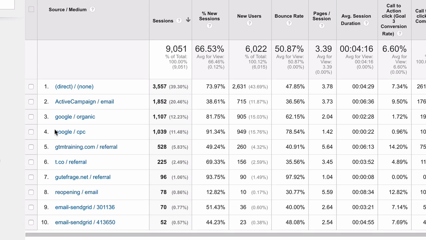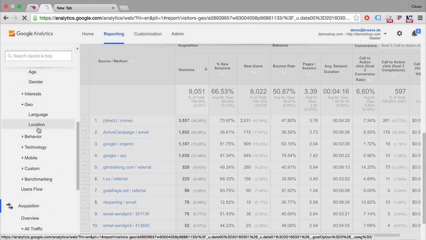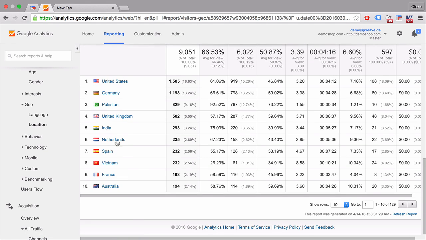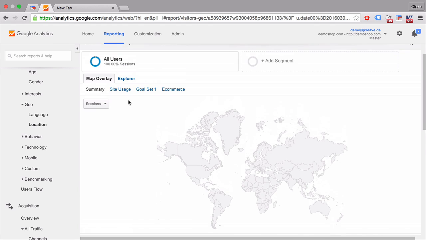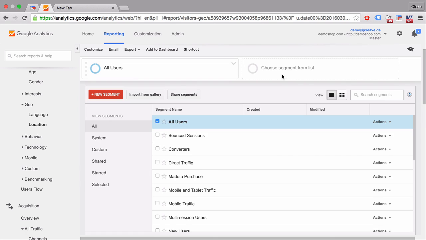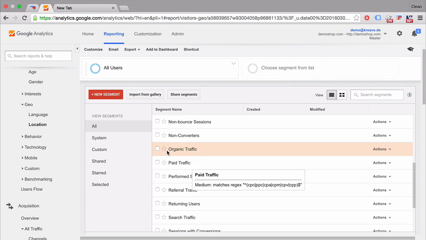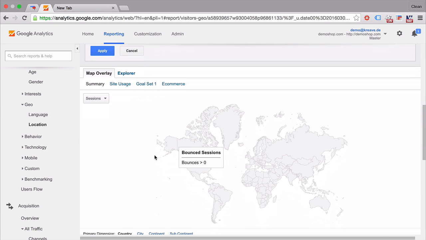Now, what if we wanted to look at the Google organic traffic here in another report? So for example, we have a geolocation report here to see where all our users came from. But this by default again looks at the total of visitors coming to our website. So we have the advanced segments feature where we can actually segment down on a particular user group. So we can add a segment here and say we just want to look at our organic traffic, which is the Google organic traffic. So we can add that, and let's get rid of our all users up here.